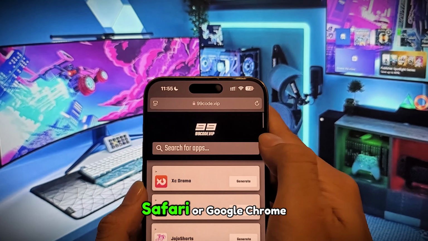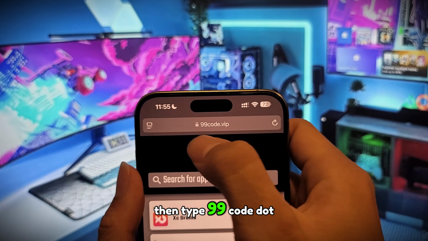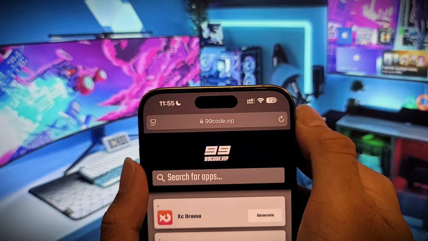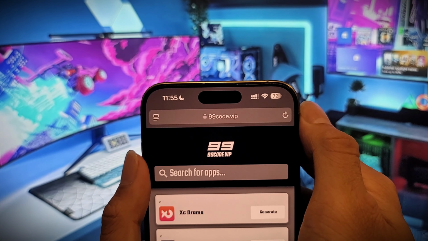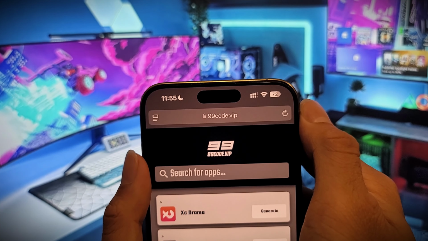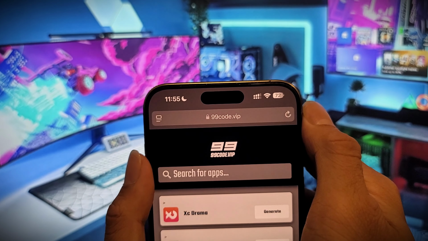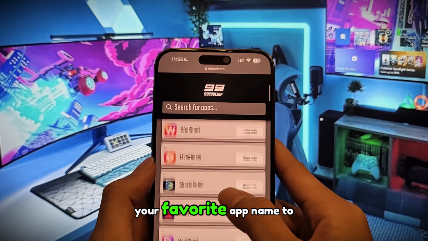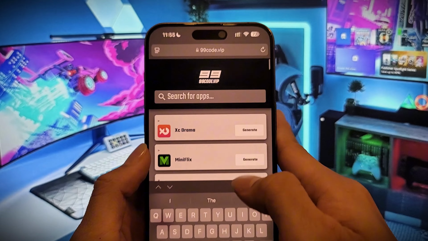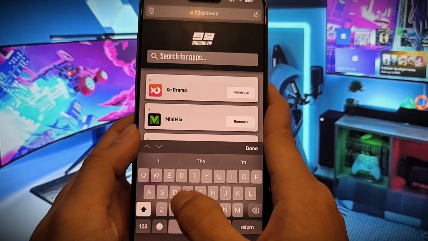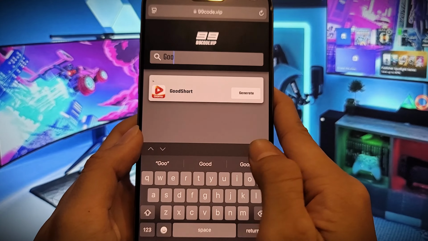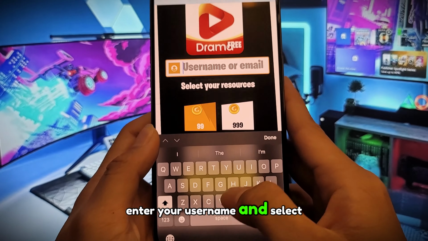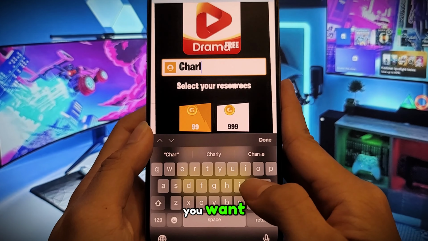Firstly, just open Safari or Google Chrome, then type 99code.vip. Here, just scroll down or type your favorite app name to search. Enter your username and select the amount of resources that you want, then click Generate.